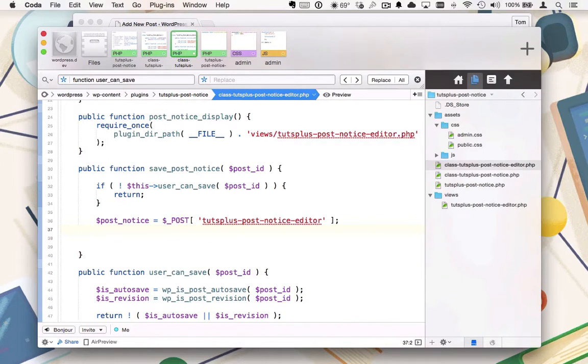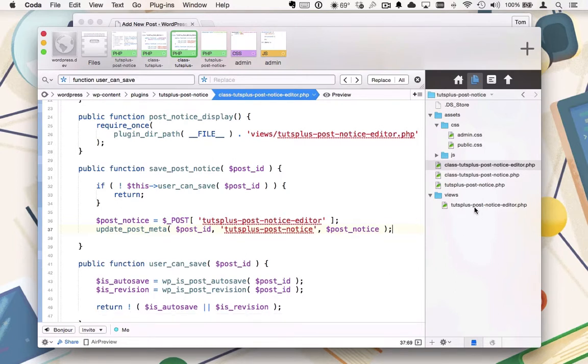We define a variable called post notice. After that, we make a reference to the PHP post collection, and we use the index of tuts plus post notice editor. That's the name of the text area that we defined in the view. After that, we make a call to update post meta, and we provide 3 parameters. The first parameter is the post ID with which this data is associated. The second is a meta key, which is how we can uniquely identify this information with this post. And the third parameter is the content to be associated, or the meta value that's to be associated with this post metadata.